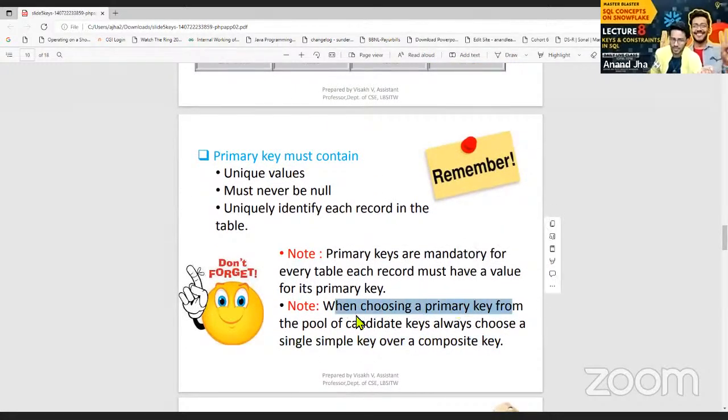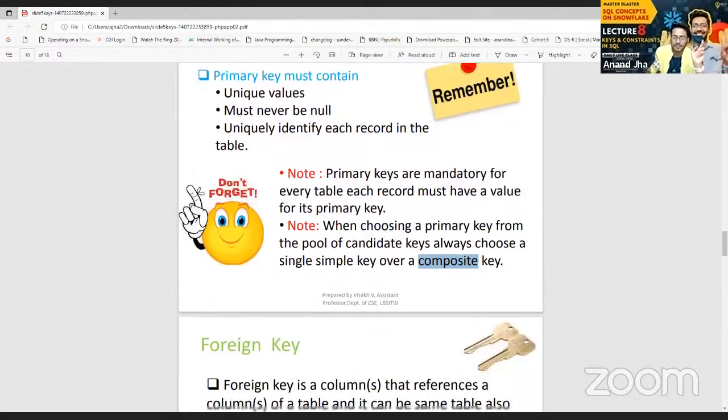So when choosing a primary key from the pool of candidate keys, always choose a single simple key over a composite key. So best practice is to use only one as a primary key. Don't use two unless it is required or after having a discussion with a manager or senior folk. Only 0.1% will be the case where you'll be using two fields as a primary key, sorry, composite key, basically. It is made up of two primary keys. So always we'll be using one only.